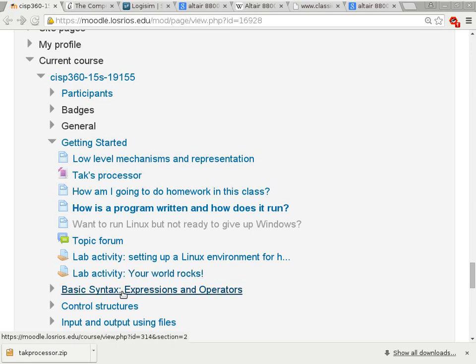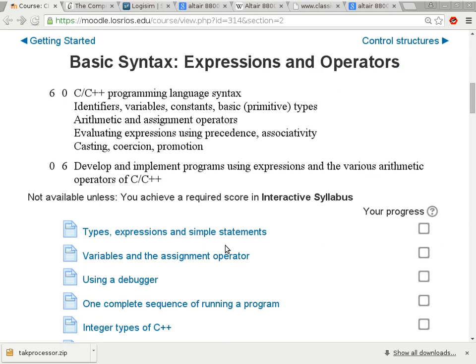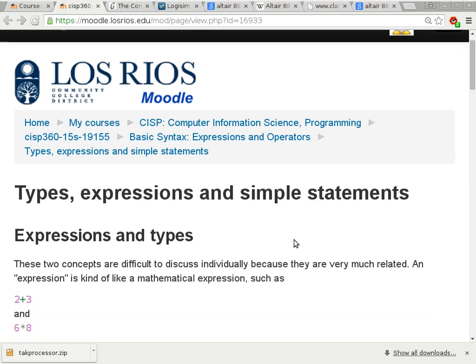So what I'll do instead is jump to basic syntax to talk about expressions and operators, which at least at the beginning seems like a really, really boring chapter because all we are going to talk about are expressions, operators and variables. Okay. So we'll start with this slide here that talks about what is a type, what is an expression, and what is a simple statement, the simplest statement in C and C++.